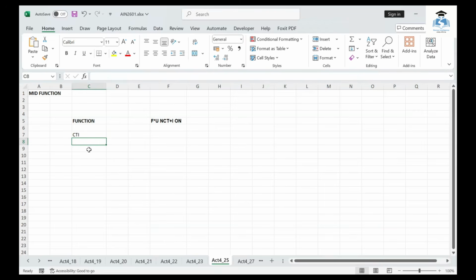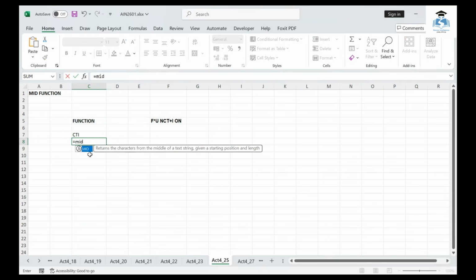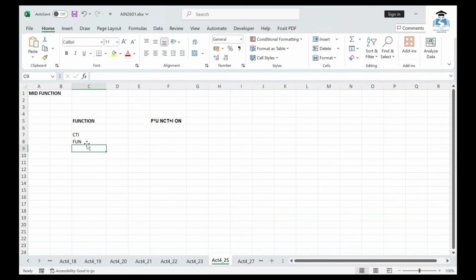I can even have the function using the what? The MID. Equals MID. Then the text. Where do I want to start? I want to start from 1. And how many? 3. So I still have the function. So the MID has got the flexibility to start anywhere here. Anywhere.